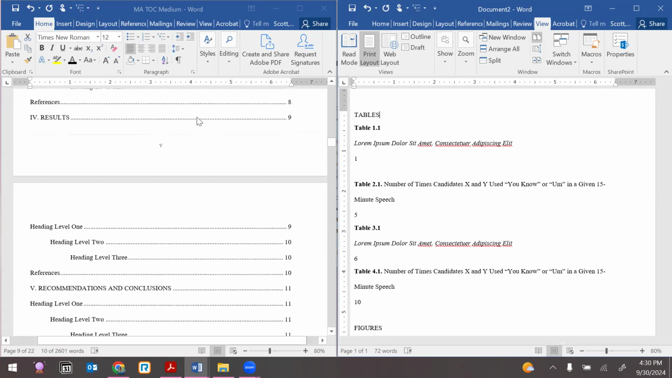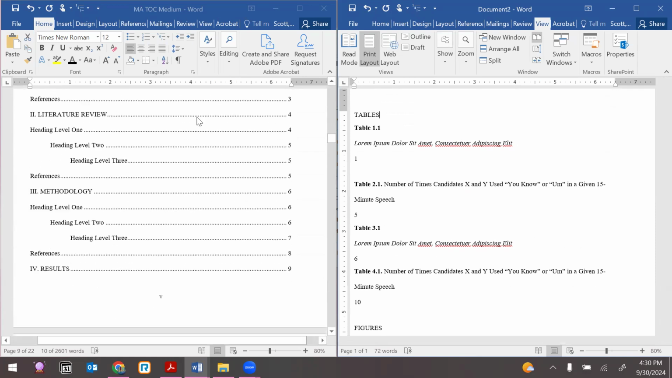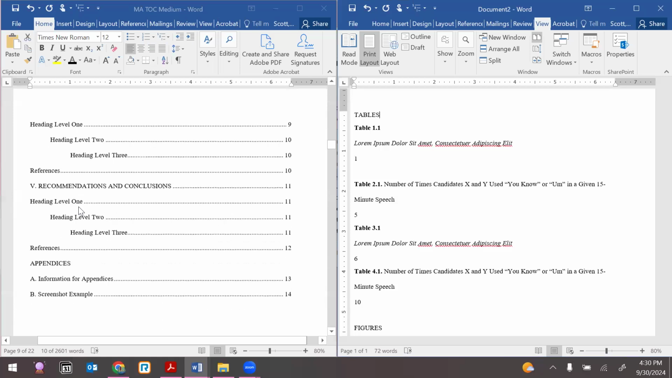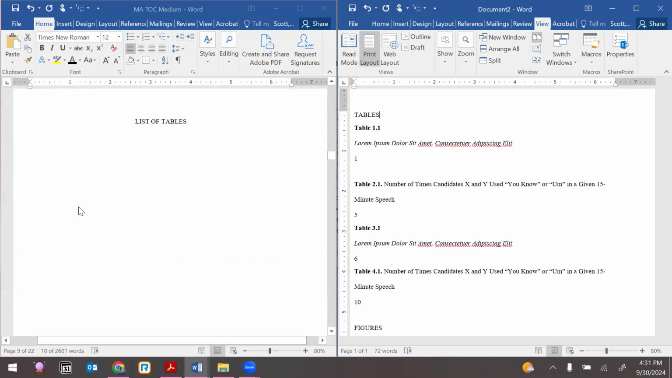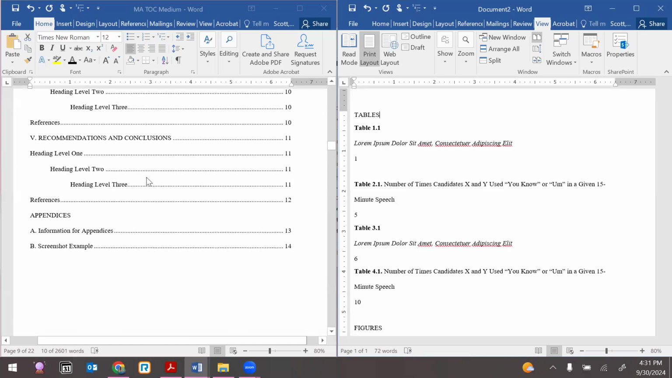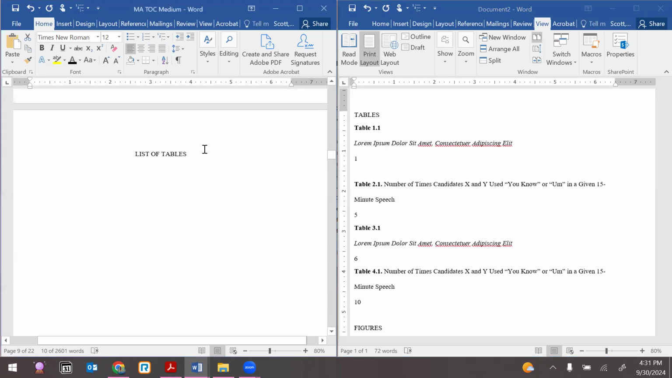After the table of contents, seen here, you should have two tables, the list of tables and the list of figures. Both titles should be centered and in all caps, like the rest of the page titles in your front matter. Click at the end of the line and click enter.